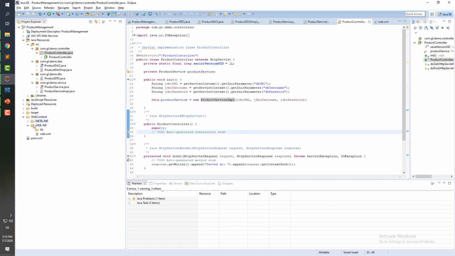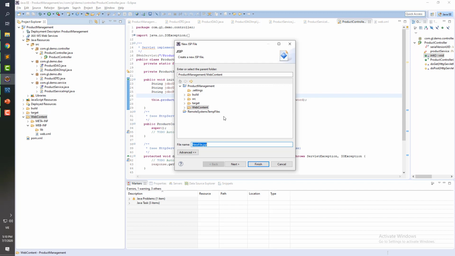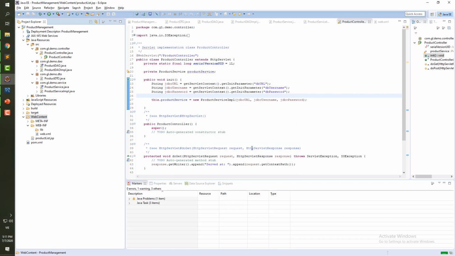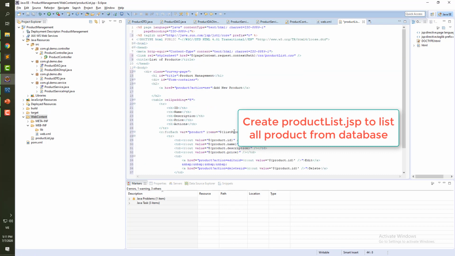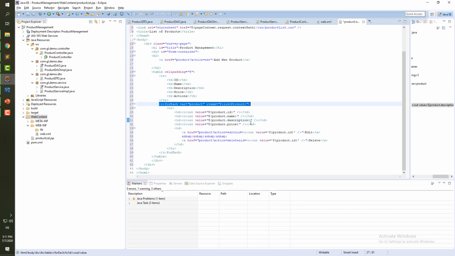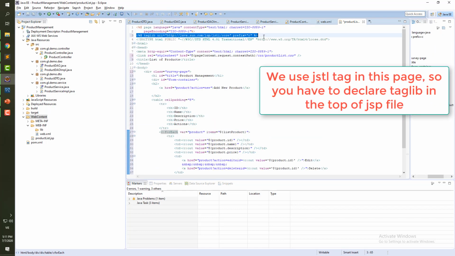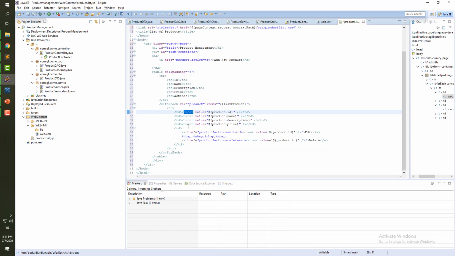And now I will create the JSP file to create some front end. The first is the product list. This will list the products from the database. You remember that in this case we use JSP tags. So at the top of this page, you have to declare the taglib with prefix c, and you can use c in your JSP file. And before using JSTL, you also declare the library in the pom.xml file.